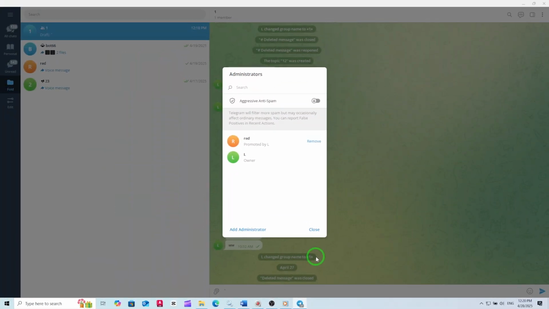That's it. By following these steps, you can easily control who can pin messages in your Telegram group, whether it's for all members or just specific admins. This helps you keep important information organized and prevents unwanted pins from cluttering your chat.